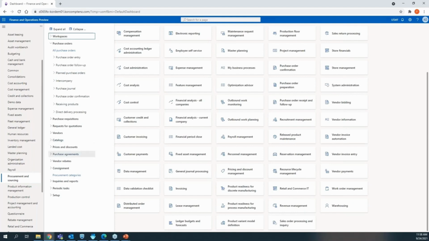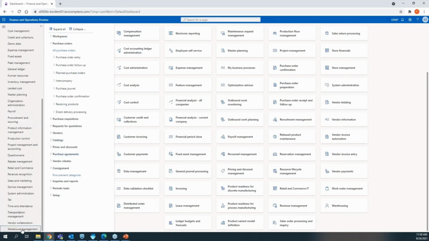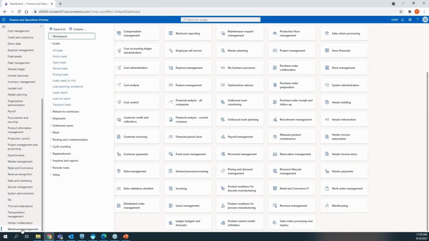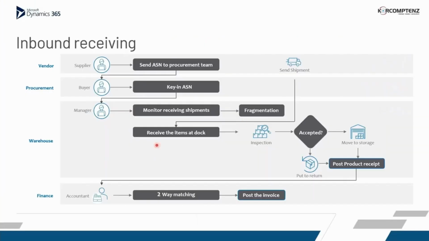Okay, so now we will step into our warehouse management module. As we discussed, we'll be going through the inbound. I'll just project the slide once again. So if we see here, the procurement team receives the ASN and they key in the ASN. And finally, the warehouse manager monitors the receiving shipments. We can monitor, I will show all those things. First we'll go through how the buyer can key in the ASN.